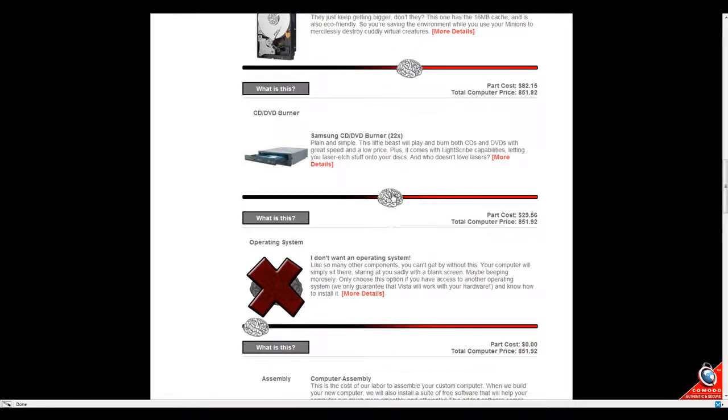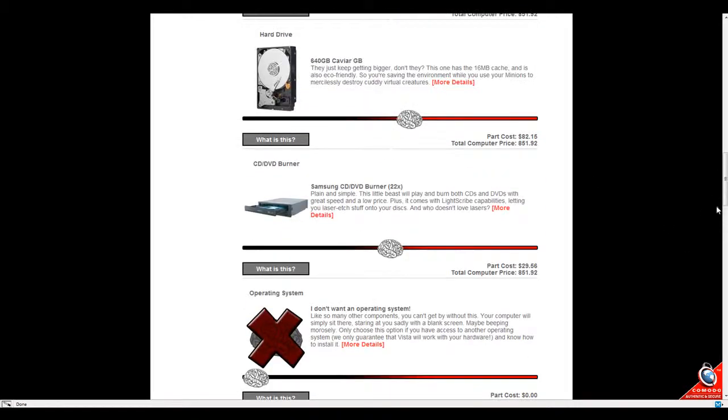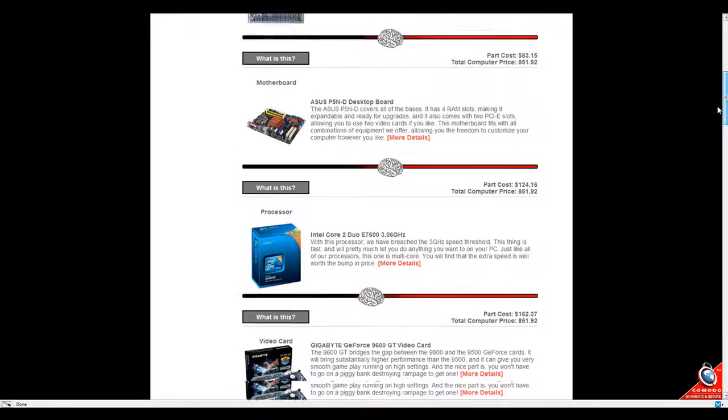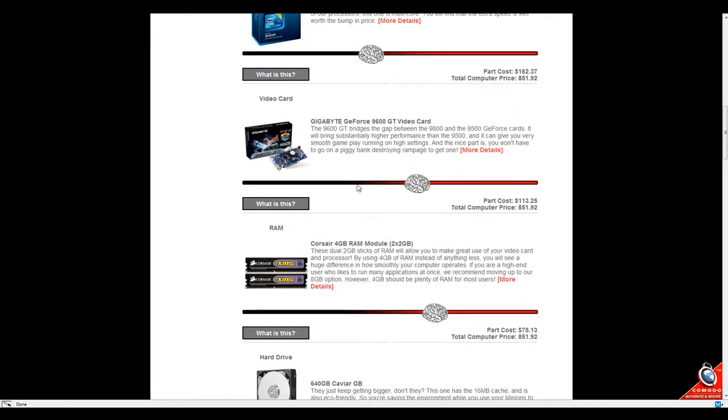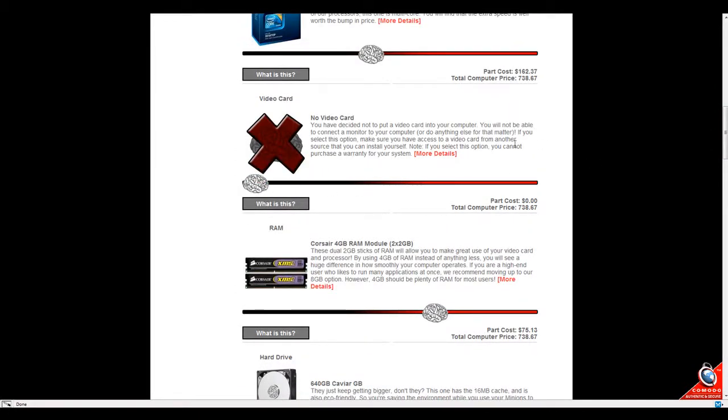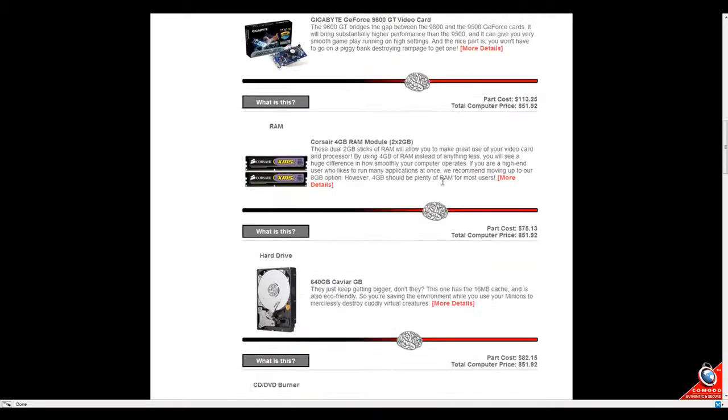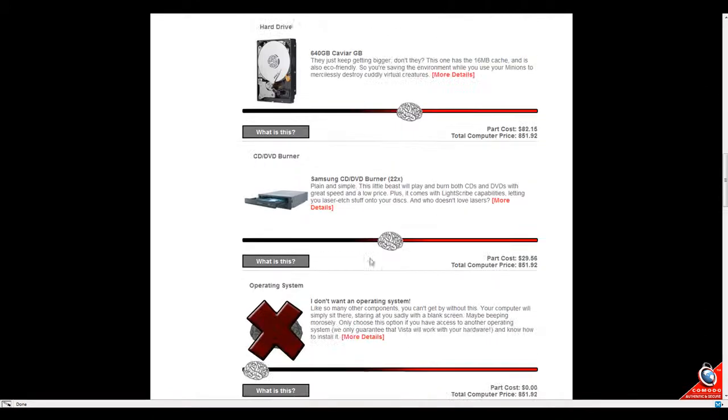So we have built a complete computer up here in terms of hardware. Everything is there. You might notice that there are some parts you can leave out. For instance, you could put no video card. You can also do that with RAM, hard drive, etc. You'll find that out as you go.